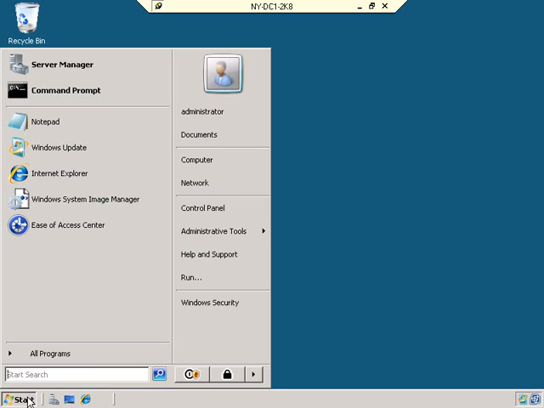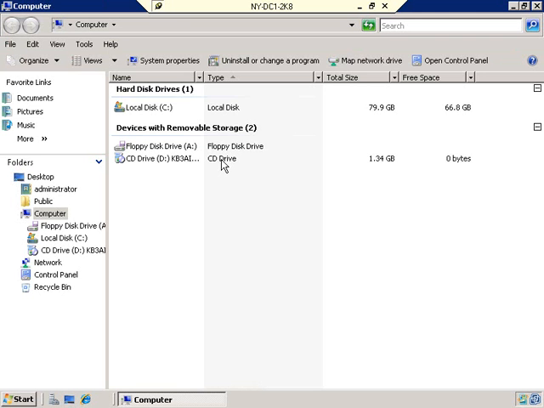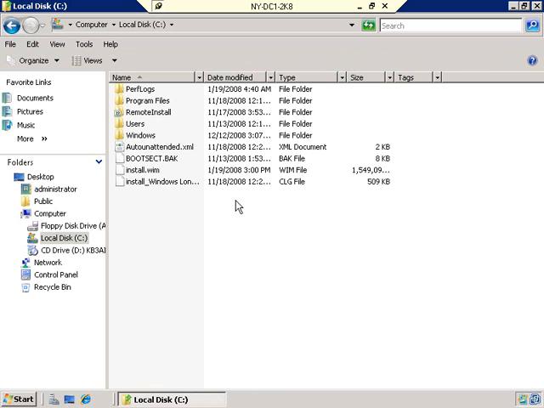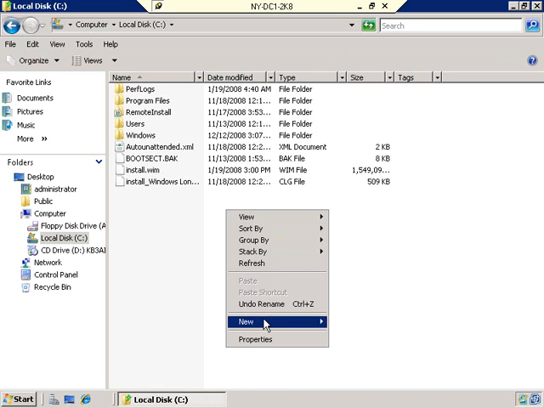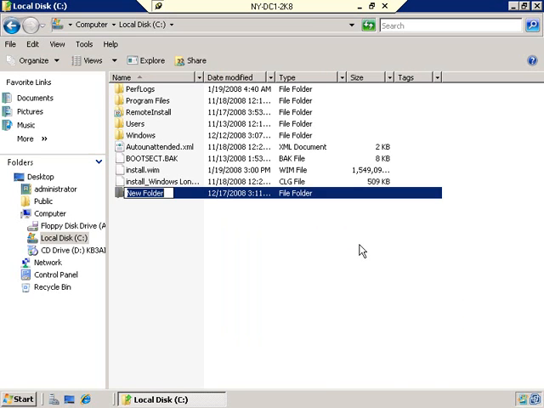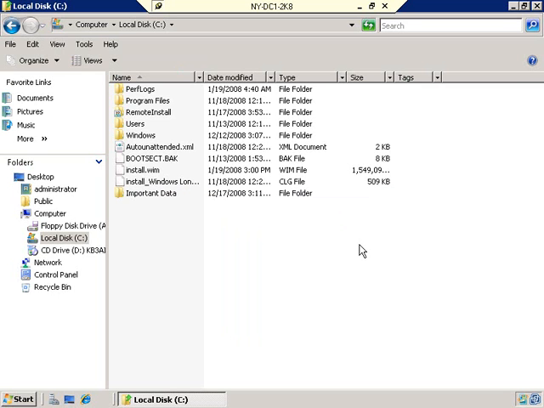So let me click Start, Computer, and go to the local disk. Let's go ahead and create a new folder, and we'll call it Important Data. That's the same name that we had on the other file server, and that's the idea here. We want to have two copies of the same data. And we don't have to give it the exact same name, but we're going to.